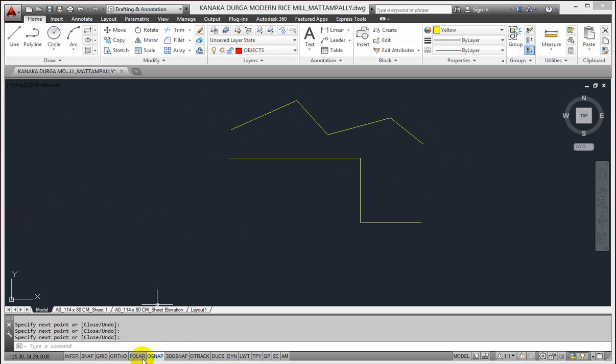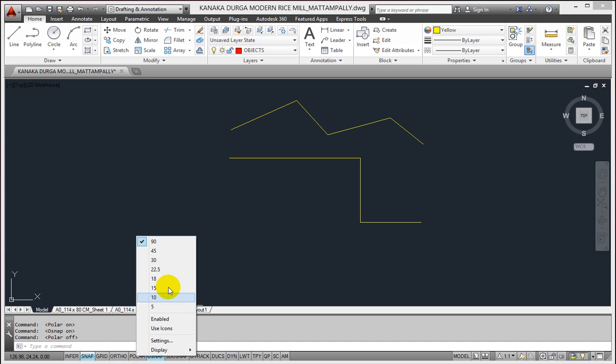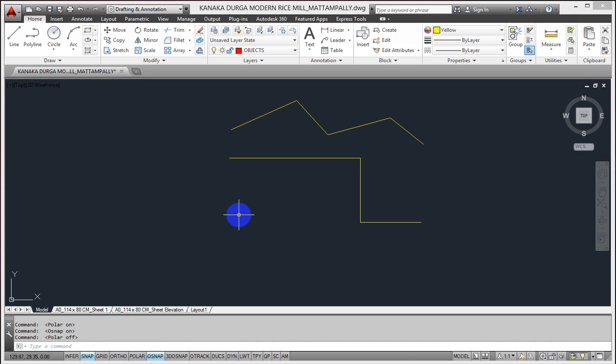The next drawing aid tool is polar. Polar tracking allows you to snap to whatever angles you choose to configure. See, suppose ortho is on and snap mode is on, object snap is on. Now I am right clicking on polar and selecting an angle of 45 degrees. Now see, I am starting a drawing here. Notice now I am slowly moving the cursor.